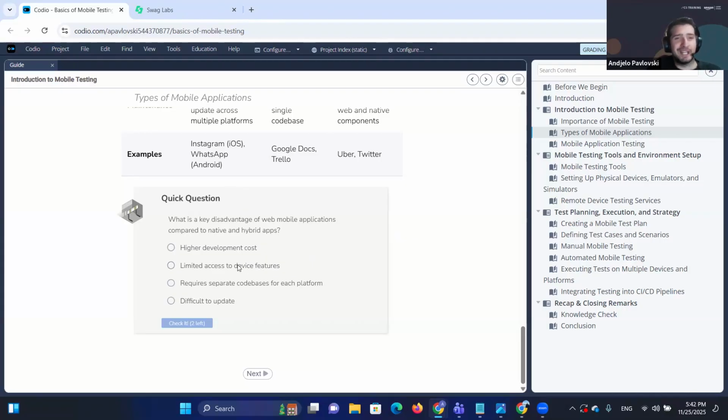And then we're going to go with the answer, which I see is what everybody is thinking is B, limited access to device features. We can check it, and that is the correct answer. So as I mentioned before, they are the easiest to update and the ones that you can actually work on the most changes, but they don't have all the features that native and hybrid apps do. So very well done to everyone for answering this correctly.